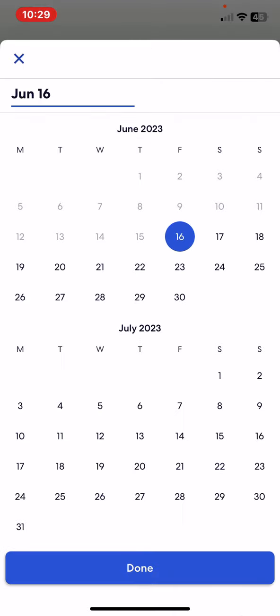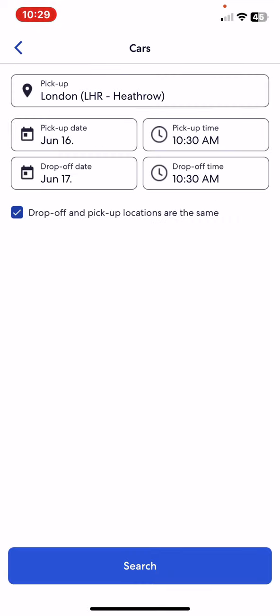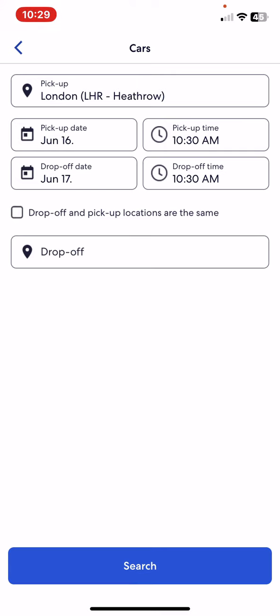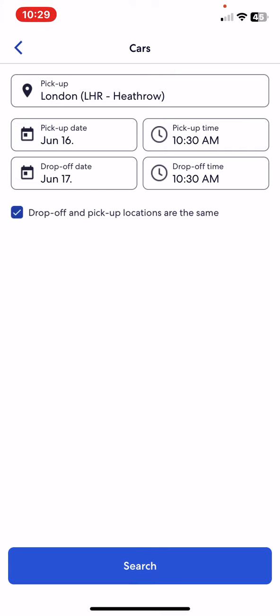And then you have to set a pickup date and the pickup time. And then a drop-off date and a drop-off time. And you can set if the two of them are the same. And if not, then just set the drop-off place as well. And then just click on the search button.